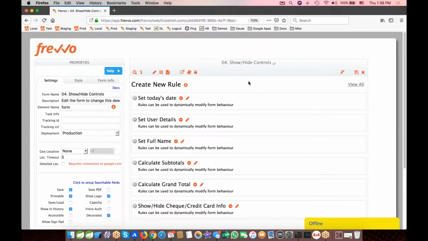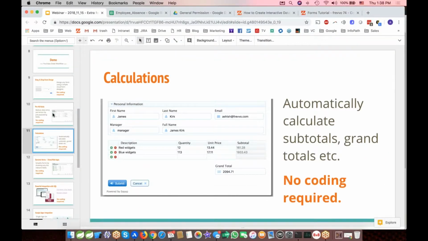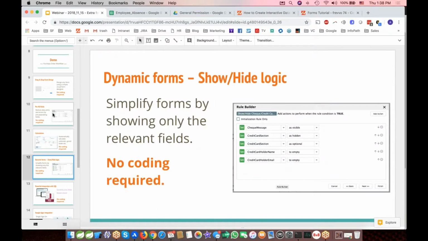So this kind of dynamic behavior, just to quickly recap here: pre-filling fields, doing calculations, dynamic forms which show and hide logic, and a whole host of additional dynamic behavior is very easy to do in Frevo. It's completely visual. There's no coding required. Very easy. Anyone really can create these kinds of rules.